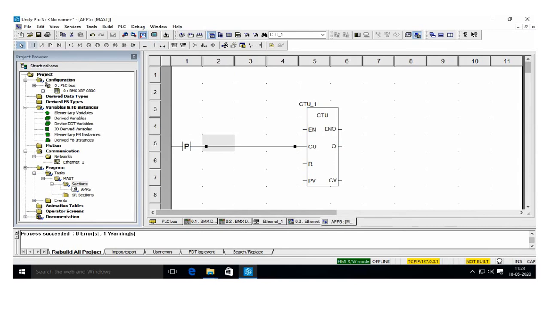Then for resetting, we have to give one more push button. So that is not a pulse, we can connect it directly. Okay. So this is the pulse input. I have connected it and I have got the output. Similarly, the output will be connected to the Q bit.